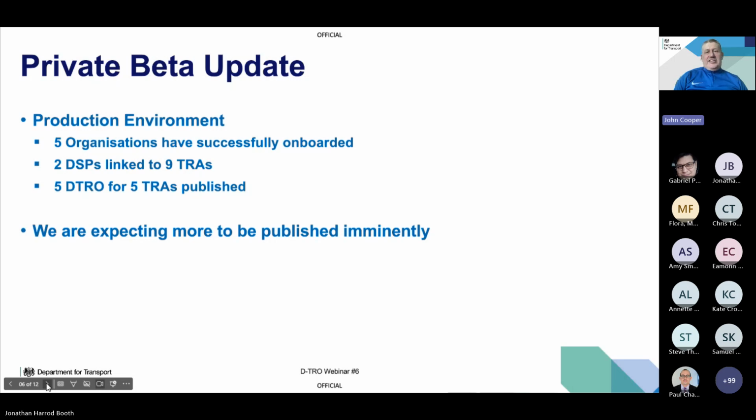We have fewer organizations in prod, but this is because it takes some time to get mobilized and to be able to do everything technically. This is quite new to quite a lot of people, and we only want real TROs posted into the prod environment. So all the testing goes on in the integration, and there are these 5 organizations, 2 digital solution providers linked to 9 traffic regulation authorities, and there is a grand total of 5 D-TROs.